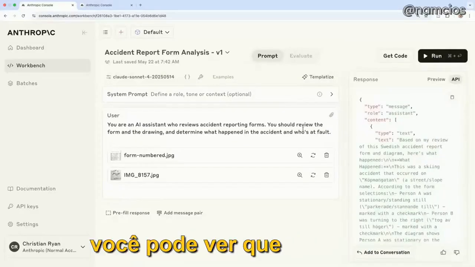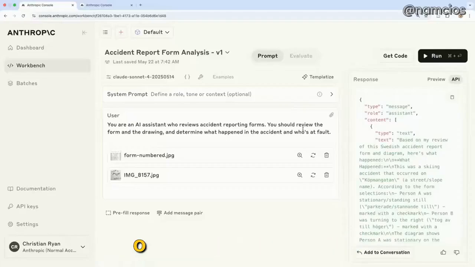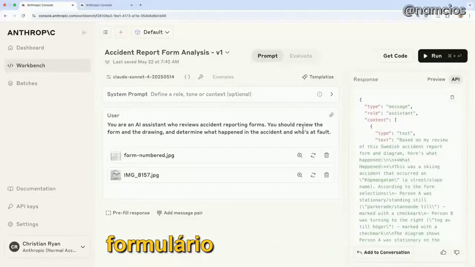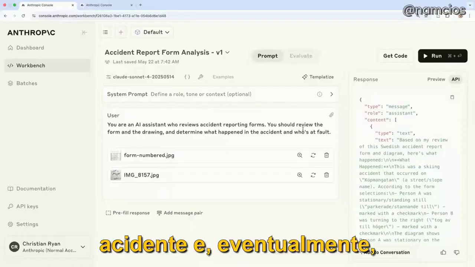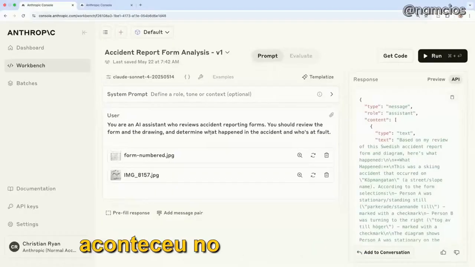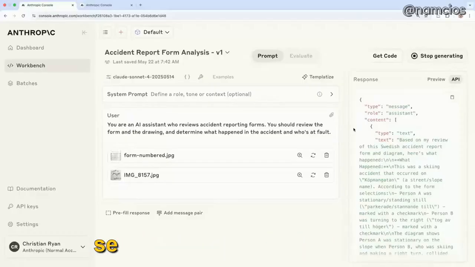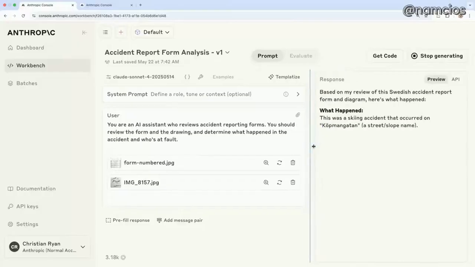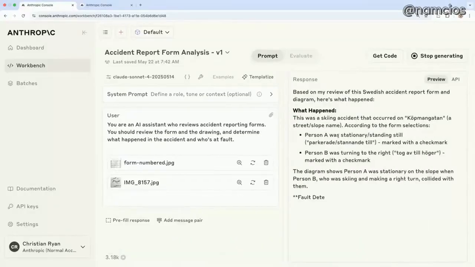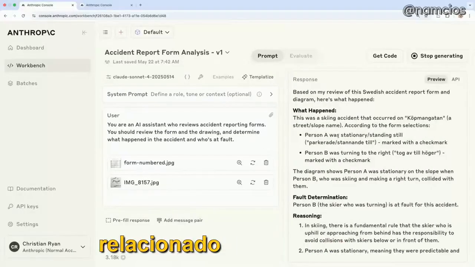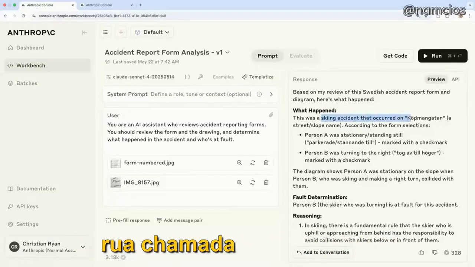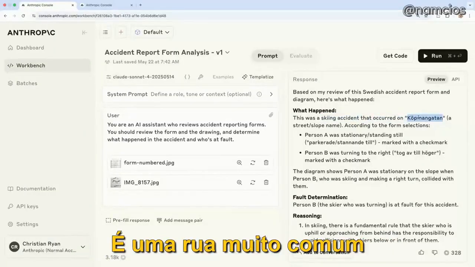In this case, you can see I have a very simple prompt, just setting the stage of what Claude's supposed to do. In this case, mentioning that this is intended to review an accident report form, and eventually also determine what happened in an accident and who's at fault. So you can see here with this very simple prompt, if I just run this, let me go to preview, we can see here that Claude thinks that this is in relation to a skiing accident that happened on a street called Köpmangatan. It's a very common street in Sweden.